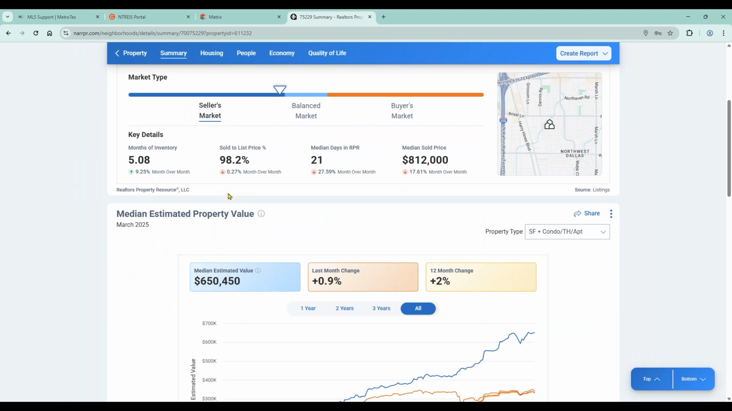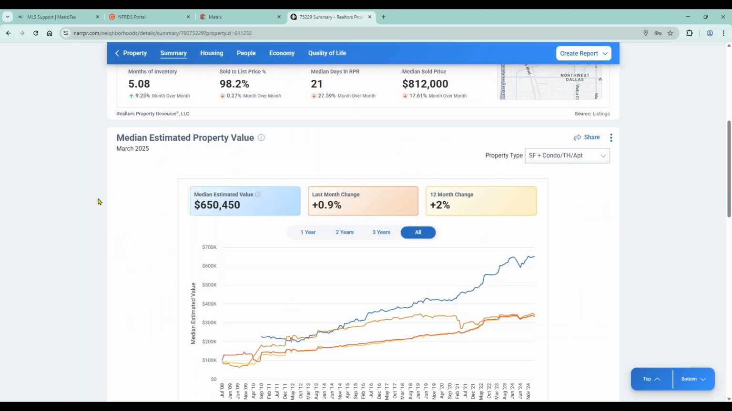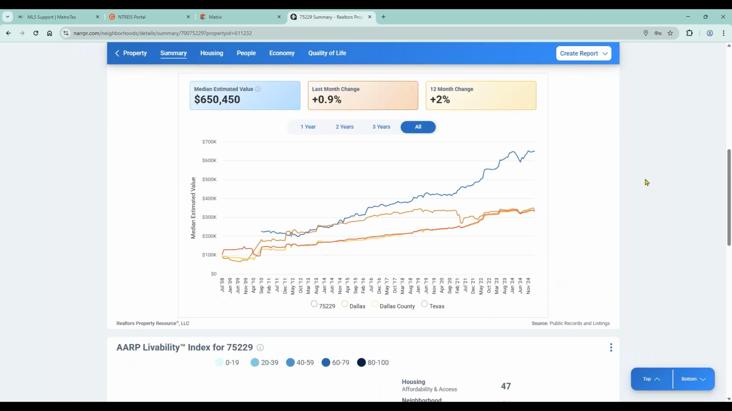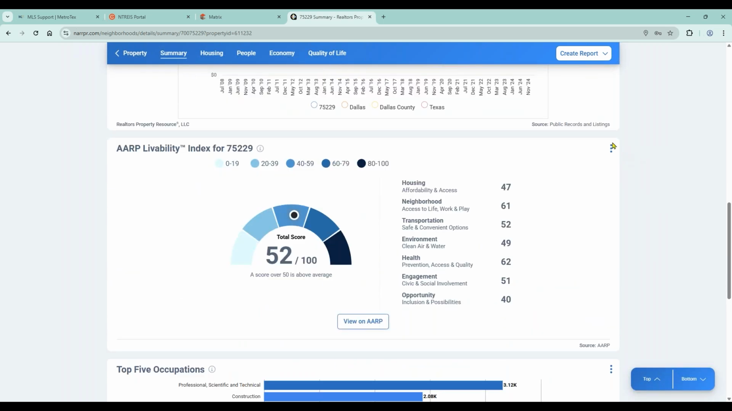Let's scroll down. We have our median estimated property value. Again, this can still be changed to a different property type. We have our AARP livability index. This is giving it a score of 52 out of 100. Anything over 50 is going to be above average, so it's going to be good. Over here on the right, you can see the breakdown of the different categories used for that total score and what each category was given for the score as well out of 100.